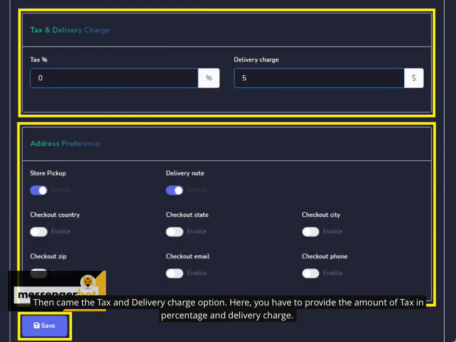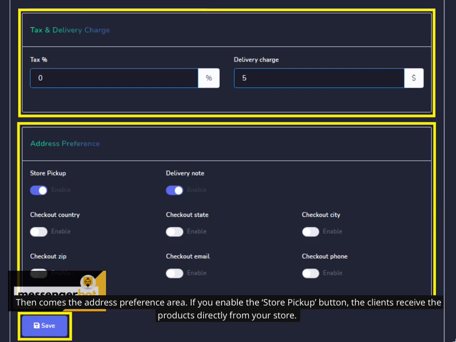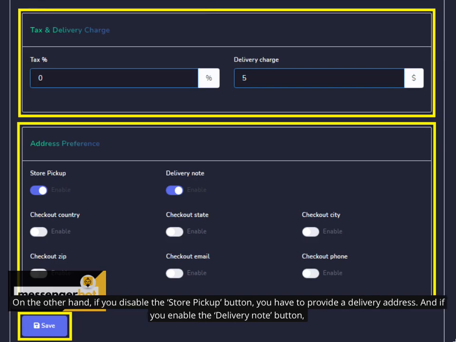Then came the tax and delivery charge option. Here, you have to provide the amount of tax in percentage and delivery charge. Then comes the address preference area. If you enable the store pickup button, the clients receive the products directly from your store. On the other hand, if you disable the store pickup button, you have to provide a delivery address.